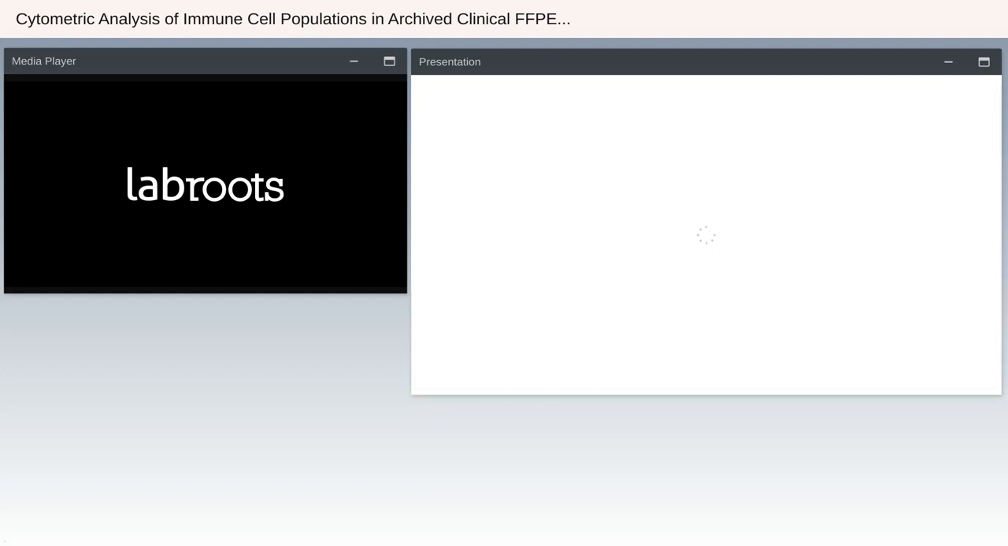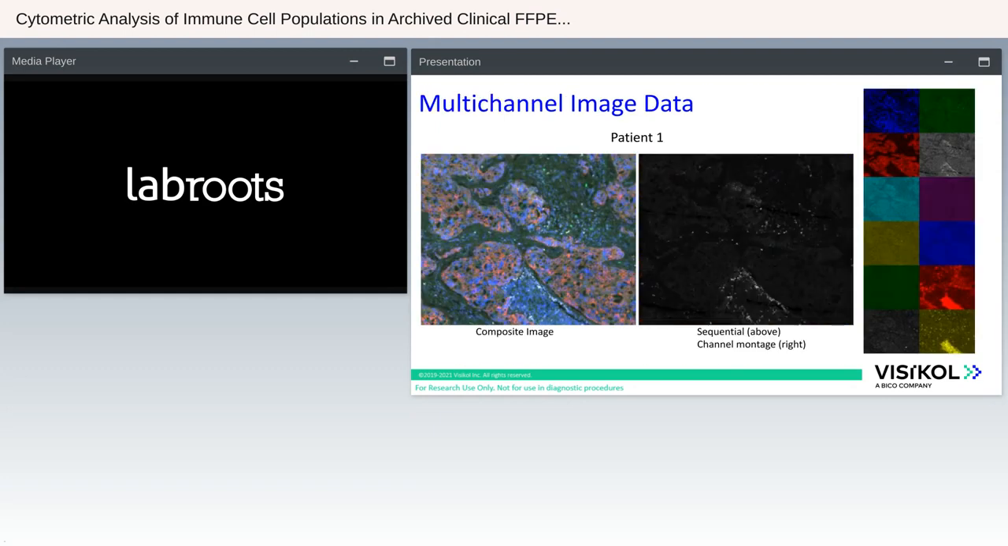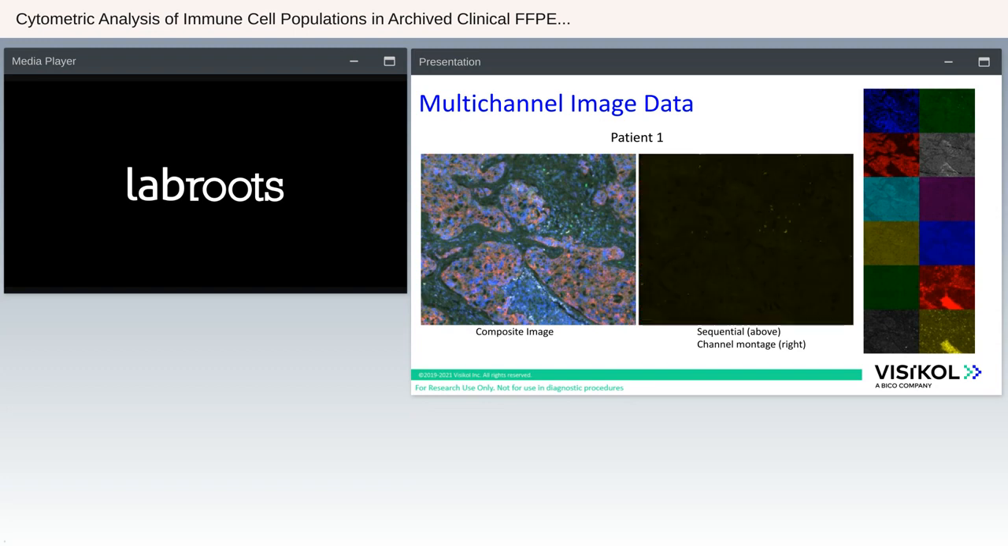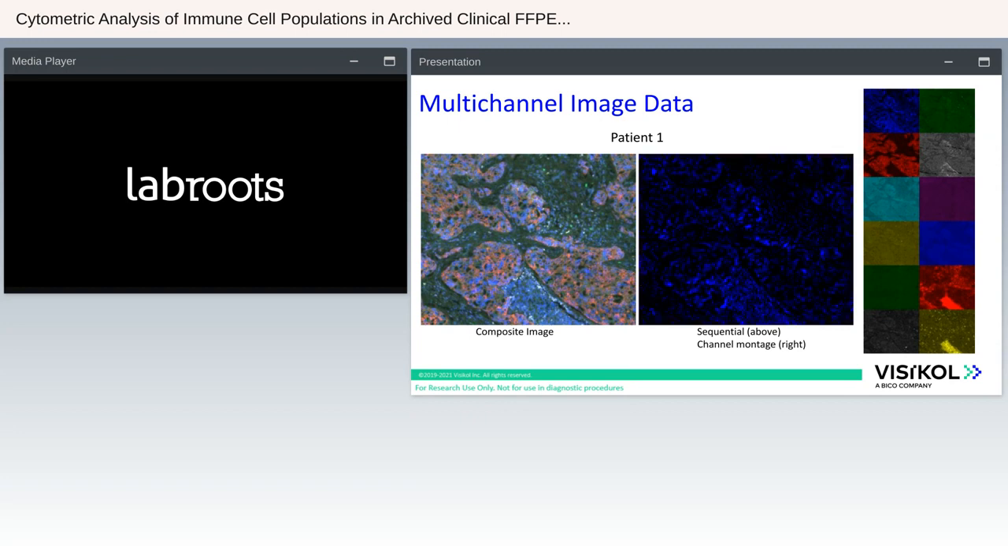And so moving along here, for each of these patients, we get a 13-plex, really, image stack, where we have 12 antibody targets, a channel for each one, as well as the nuclear stain. Here's just a representation of that. The composite image is shown on the left. And in the middle, you're seeing a sequential, essentially, video of the different channels going one after the other on the same image. And off to the right, you can see just a montage of that sequence.